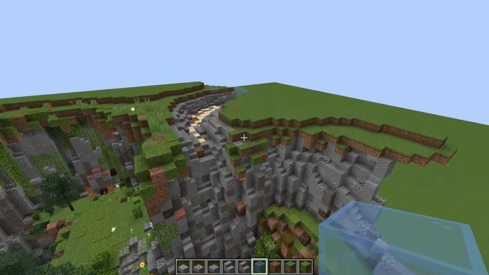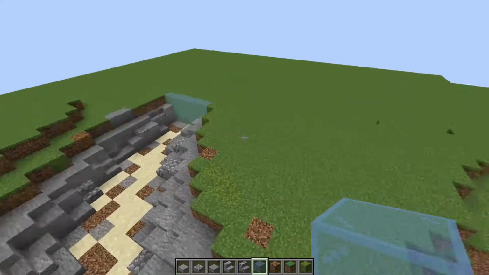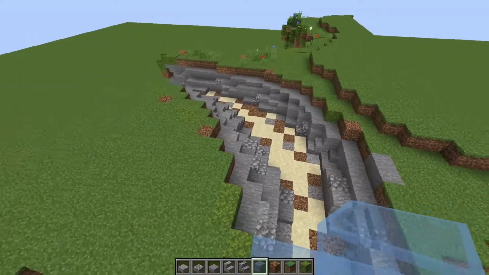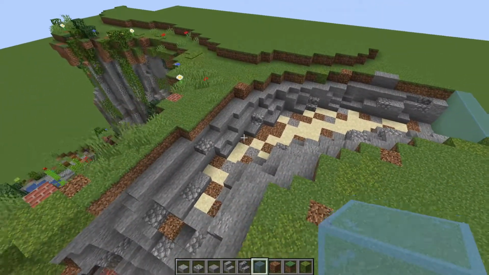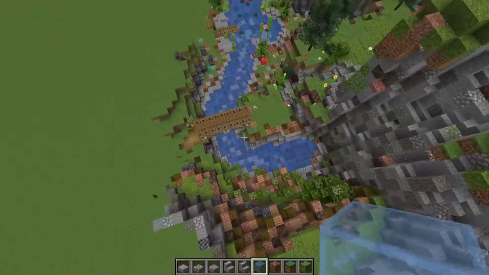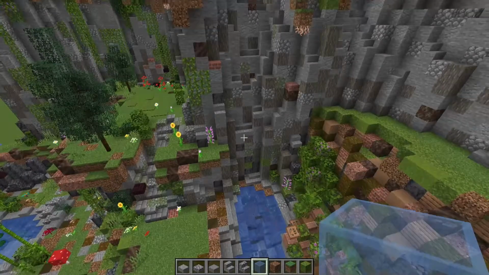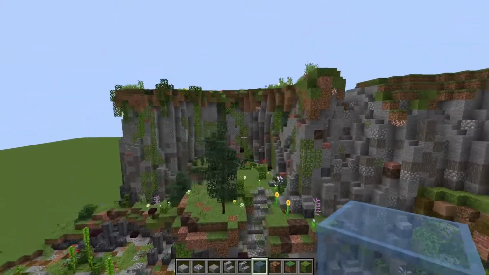Hopefully you enjoyed that little time lapse there. It was actually my first time using Minecraft Replay Mod, and I had a lot of fun setting it up. I laid down the riverbed here using the same techniques we talked about in the river video, and I built up this cliff a little bit with the same techniques we talked about in the cliff video.